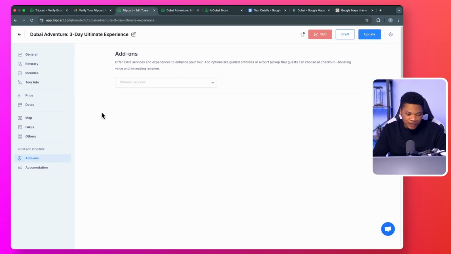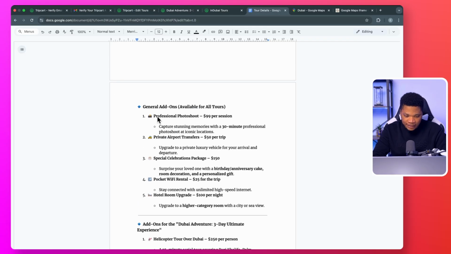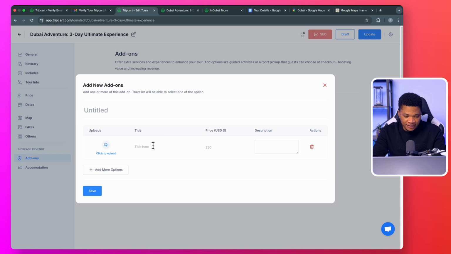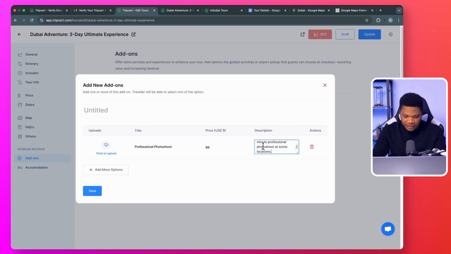So if I come over here under add-ons, I'll select add new add-ons, and I have some extra services that I would like to offer, like professional photo shoot for an extra $99 per session. Some travelers are going to need this, so I can copy professional photo shoot, which is the first extra service, paste it as a title. Then the price is $99. You can also add a description. I'm going to copy this, paste it right here.